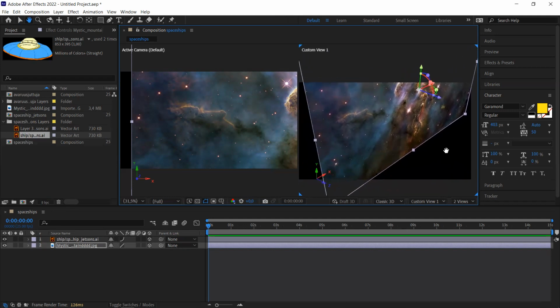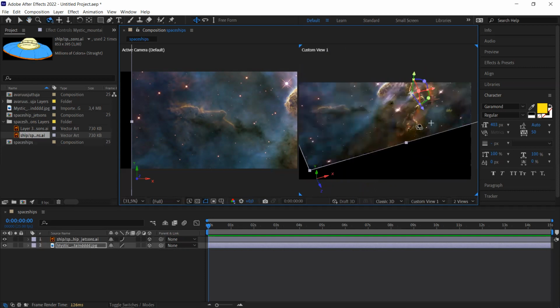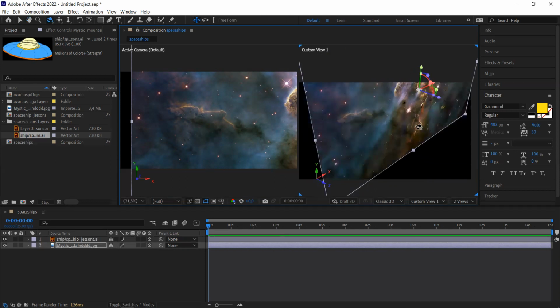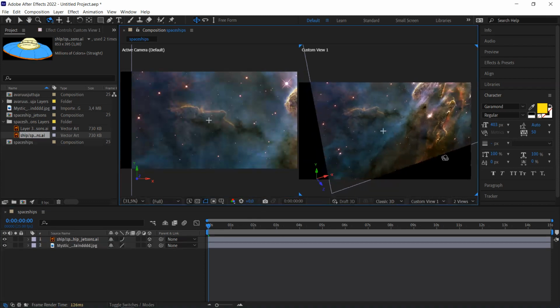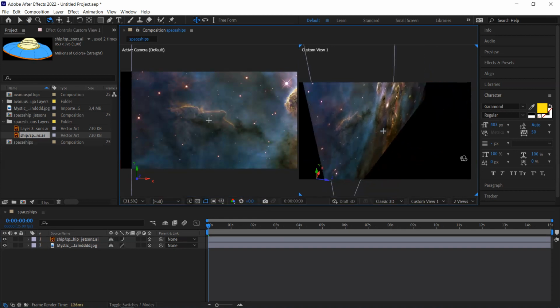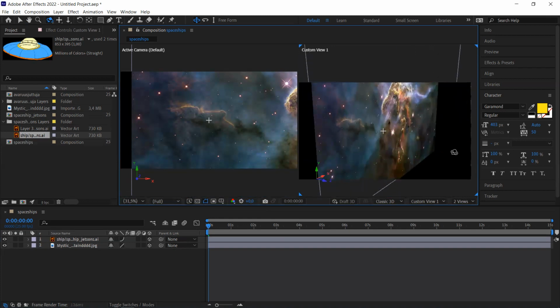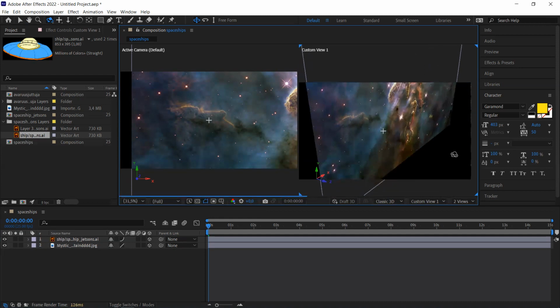Like this, or I can use the camera tool, which I can find by clicking C. Now, as one of the layers was active, it was moving the layer itself, but now I can just change the view without moving the layer.